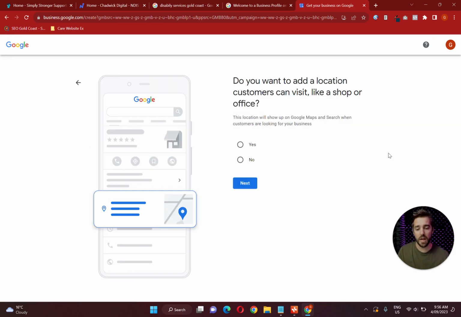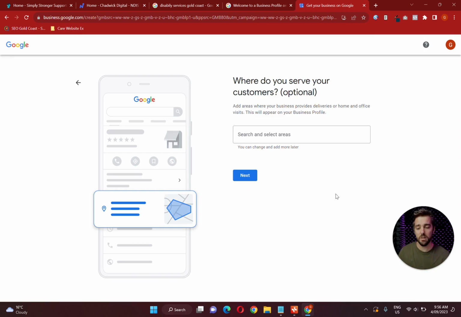Do you want to add a location customers can visit, like a shop or an office? So no, this is where we are still able to put down our address, our physical address where we live, because later on we'll need to verify, and there's a possibility they might send you out a postcard, and you need to take the code that's on that postcard and come back into Google and verify it. But that's a step for later on. So we hit no, we don't want to show our physical address because I don't have a physical store, I have admin. You know, I'm a small NDIS provider. That's the way I'm going to stay. I love being a small NDIS provider. And on to the next step.